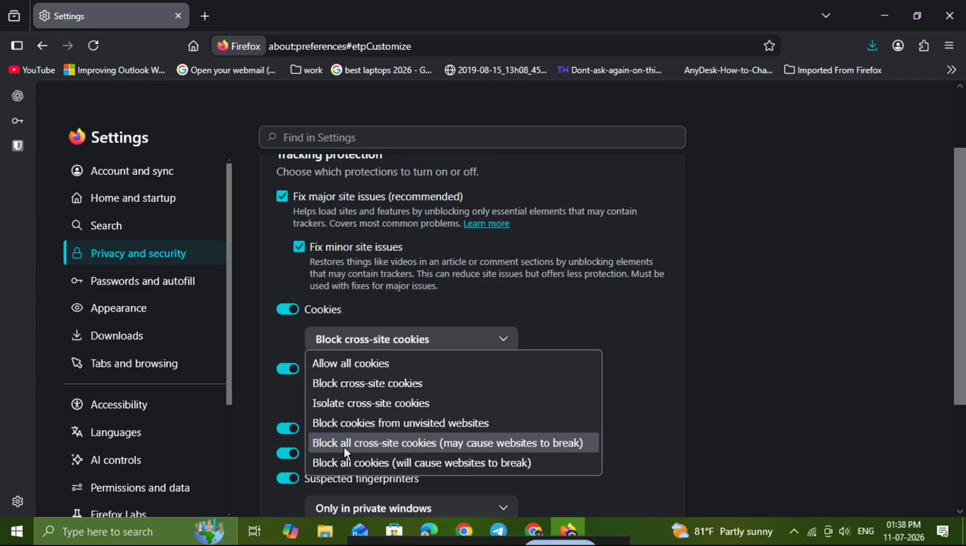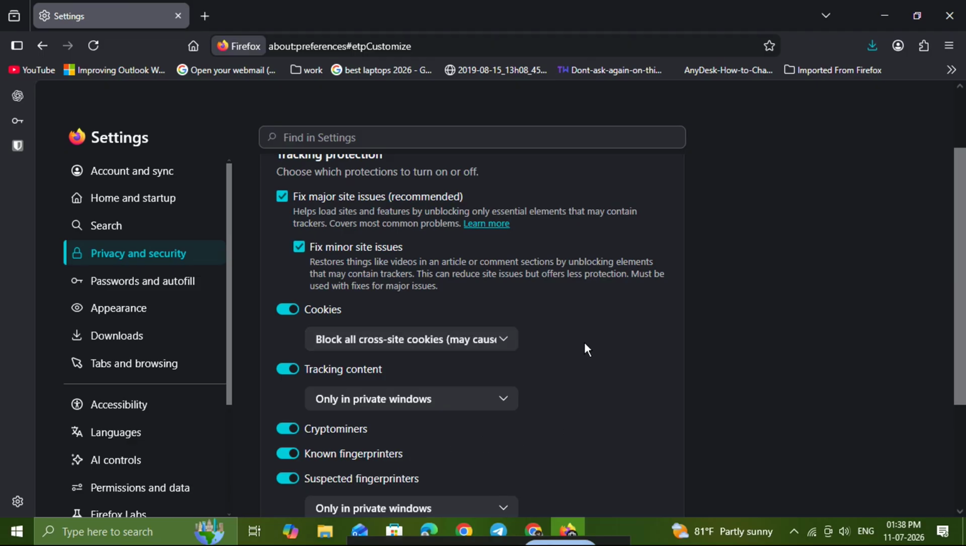This is the key step for blocking third-party cookies because cross-site cookies are typically used to track you across different websites. After selecting all cross-site cookies, Firefox will block those third-party cookies while still allowing your browser to work normally for most sites. This means you get a stronger privacy setup without having to completely disable all cookies everywhere.